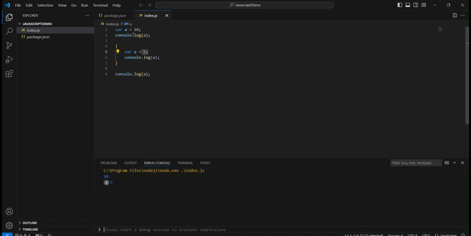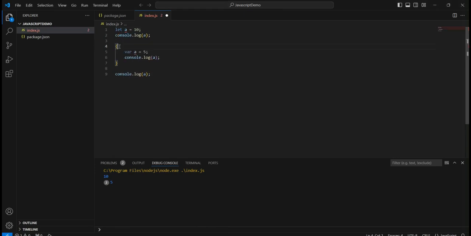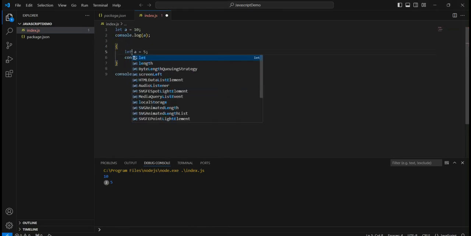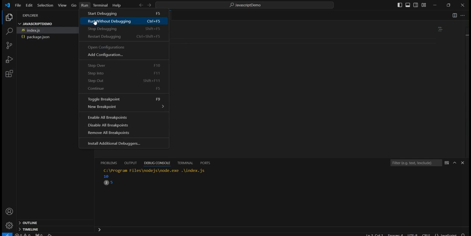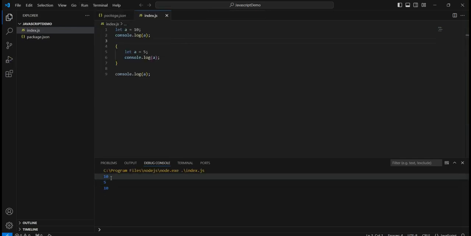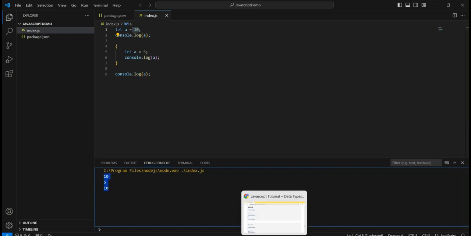So let's see it with an example of let. Let's change var to let. Here also we'll write let, and now we will save it and then run it. Yeah, now what is happening, the value of a is 10, so it is printing 10. Inside the block it's a different variable, and the value of a is 5. Again outside the block the original value is printed. So this is how the second problem of the var keyword has also been resolved using the let keyword.